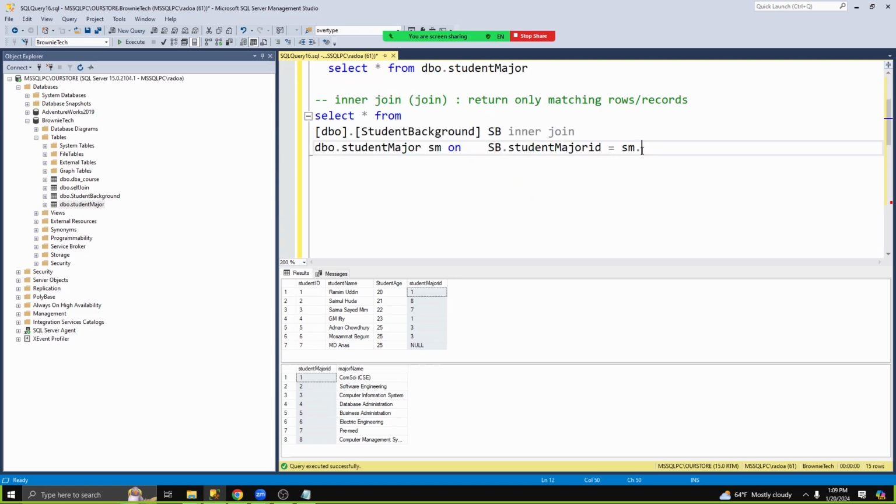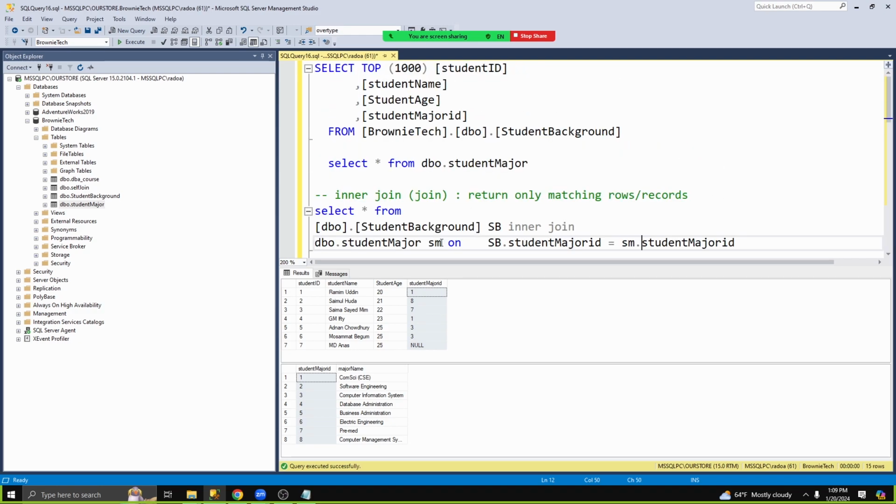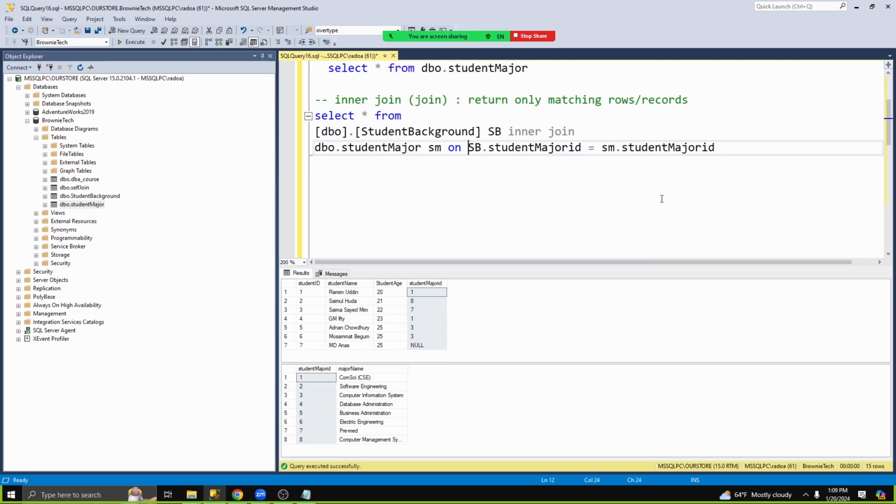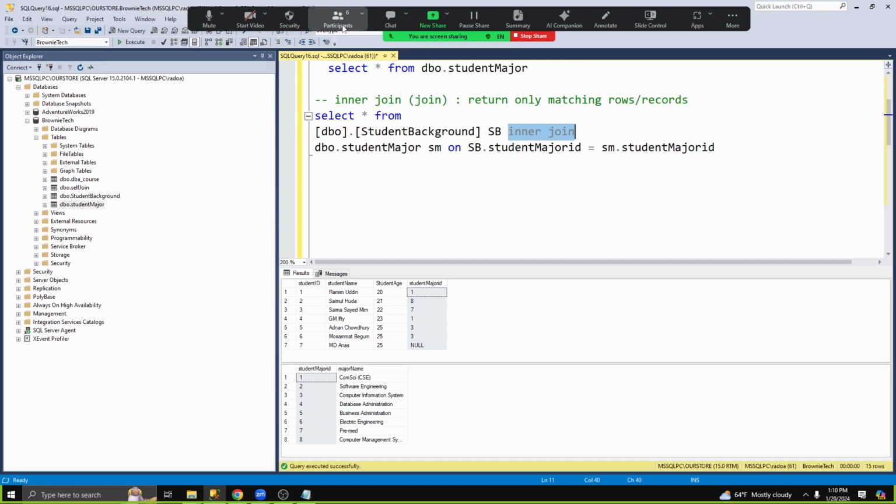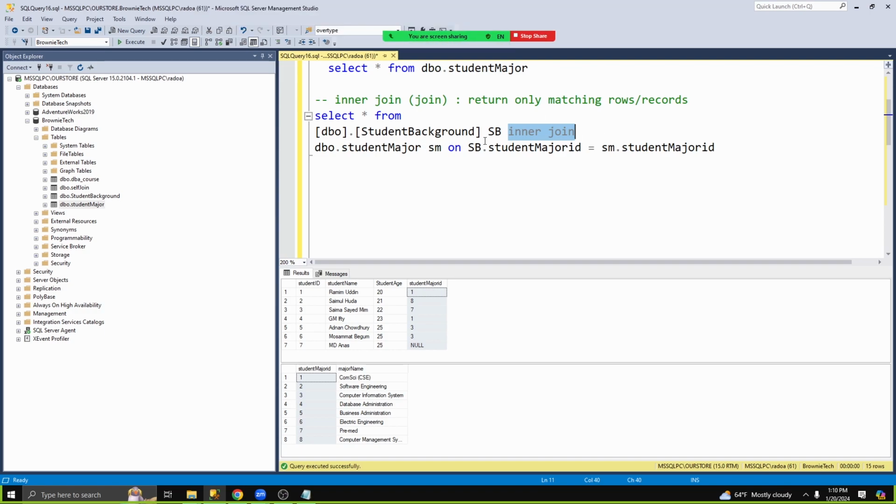Major ID. Remove this. That's why we give the alias here, table alias here. Now what can we do, it will show only matching rows because we are using inner join. Guys, is that clear? Any questions? No. This is pretty straightforward, guys.